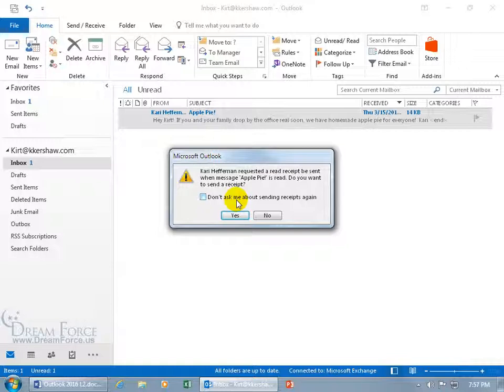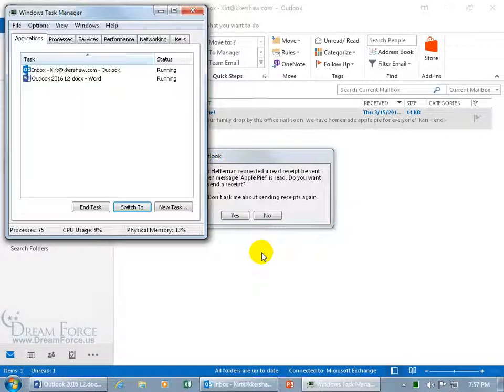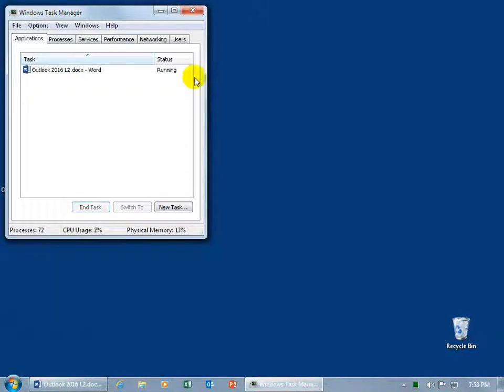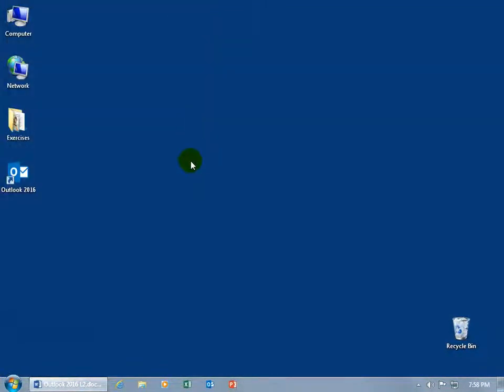So the way that you work around it, you can hold down the keys Control-Alt-Delete, as I'm going to do here. And I'm going to go to Start Task Manager. And I'm going to go to my Outlook program and end the task and end it now. And it closes out of Outlook. So I'm not caught up here by saying no or yes just to get rid of that box.